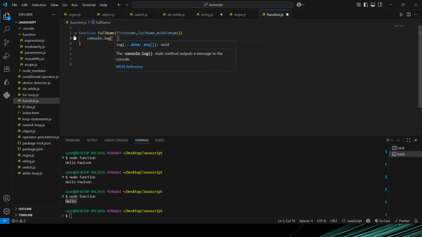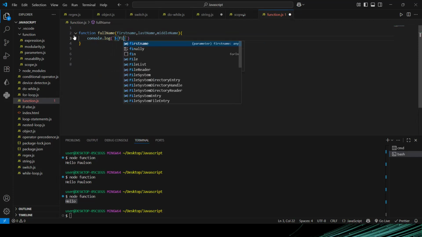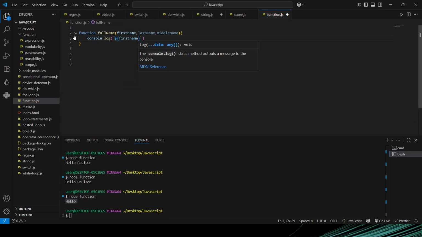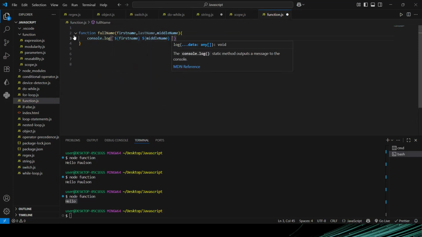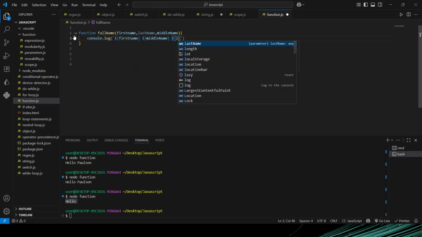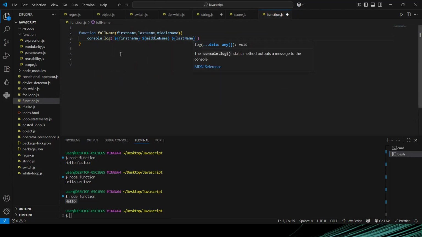So I can go on and say first name, then middle name, and then last name. Now, imagine if I call this function without the middle name, there will be an error. Look at what is going to happen. Let me call it without a middle name. Of course, some people don't have middle names.